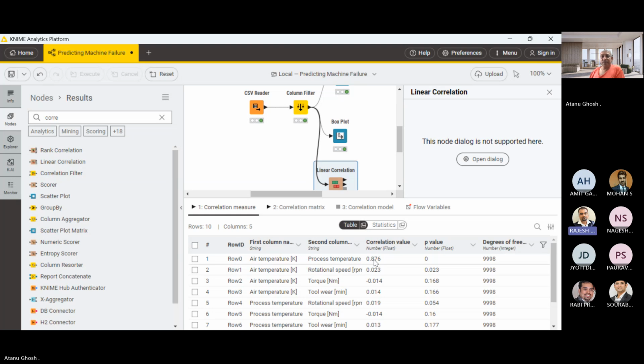The null hypothesis is true when my air temperature is not impacting the process temperature. So first of all, look at it the other way around. P-value equal to 0 means I am rejecting the null hypothesis. So here there is a correlation, a high correlation. If I'm rejecting the null hypothesis, what would be my null hypothesis? The null hypothesis is that there is no correlation between air temperature and process temperature. And I'm rejecting it, and that's why I see a high correlation.